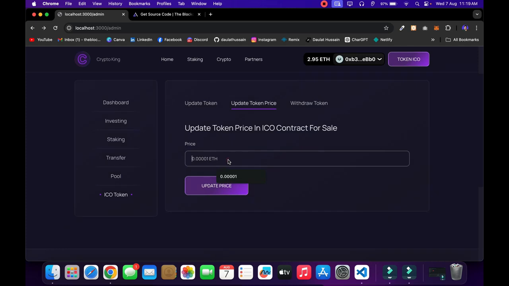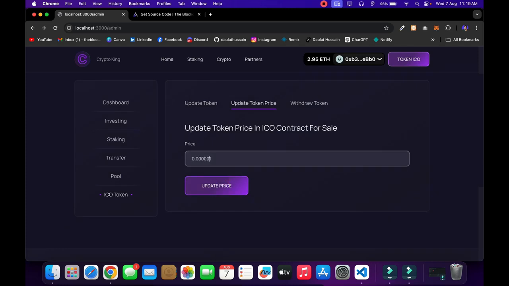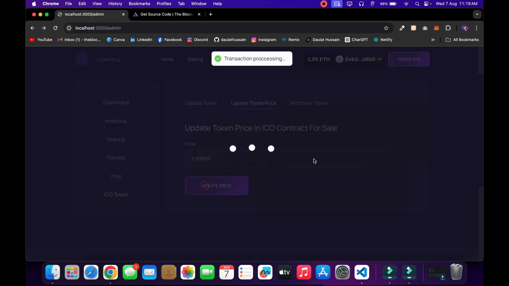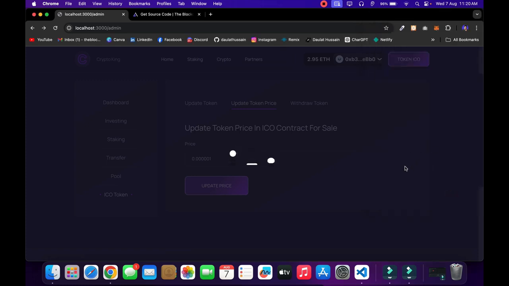If you want to update, you can simply update that. So I'll go with one more zero. So we have 4, I'll go with one more zero and I can update. Or if you want to charge higher, you can charge higher. I'll simply update that, and it's going to make a call to our smart contract, and we are updating the price of our token, so the user has to pay that much fund when they buy the token.